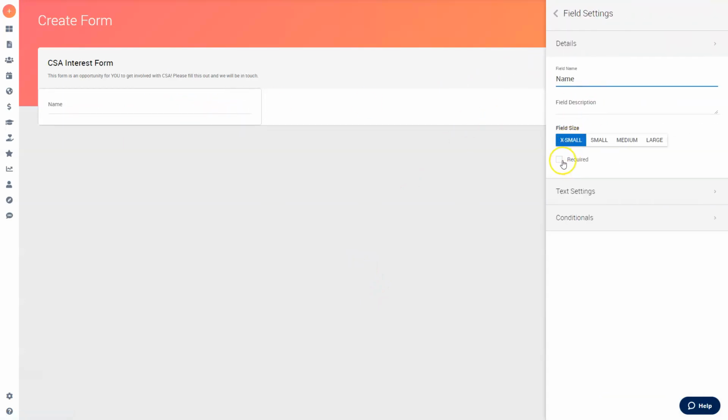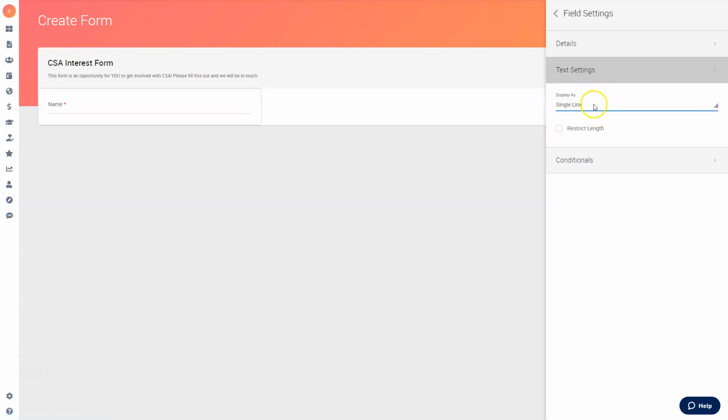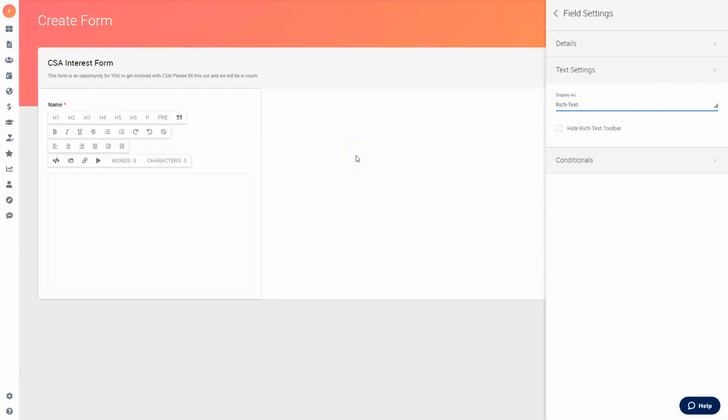So I'm going to do extra small, and then I'm going to require it so that everyone has to fill out name and they can't skip it. Then we're going to go into text settings. Every field that you are utilizing will have a specific setting. For this, we have single line, we have paragraph, and you can see that it just kind of juts down a little bit extra. And then we have that rich text HTML box.